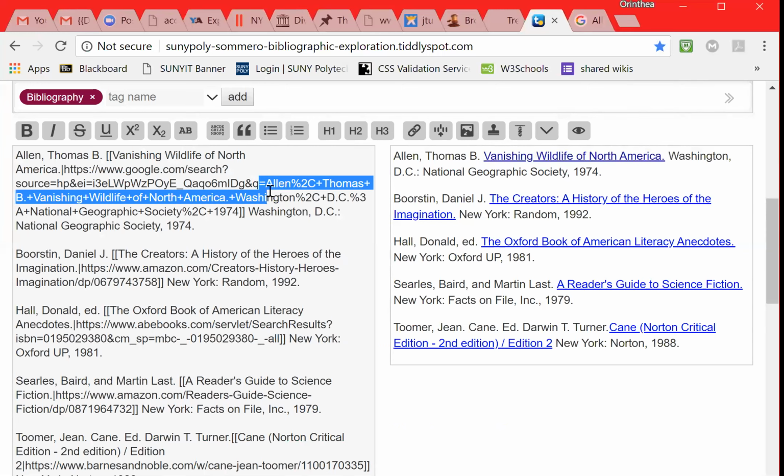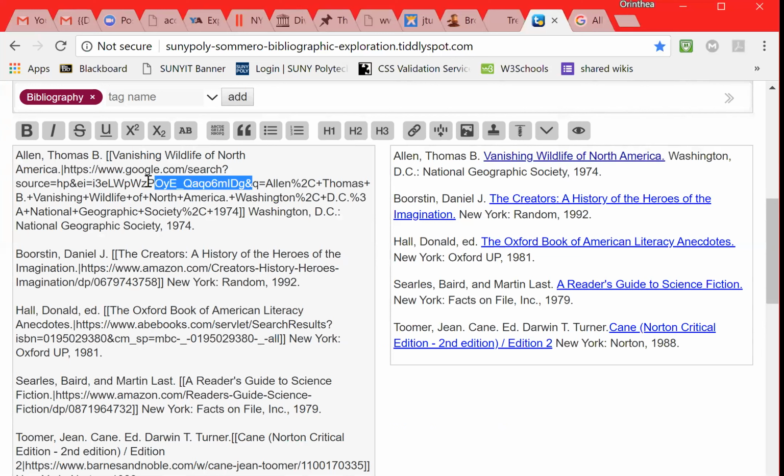From here, I think you need the Q equals. That's the key. But I don't know if you need anything other than search question mark Q equals. I bet you can get rid of everything from that question mark to the Q. Right to the left of the Q. Yeah, get rid of everything from there back to that question mark. Keep going all the way over to the question mark.